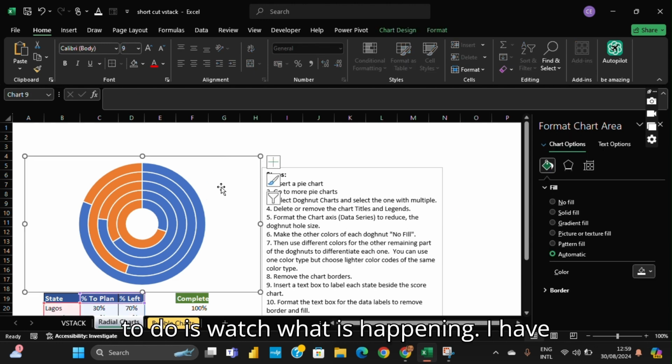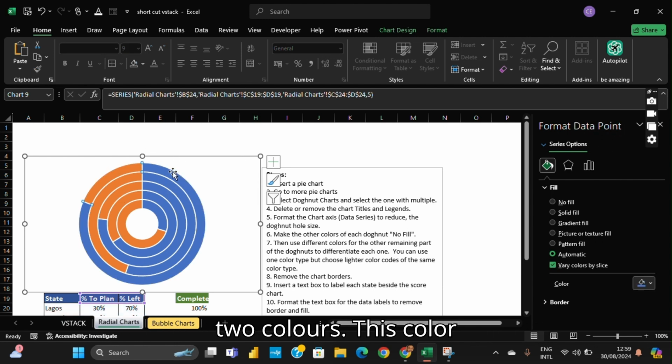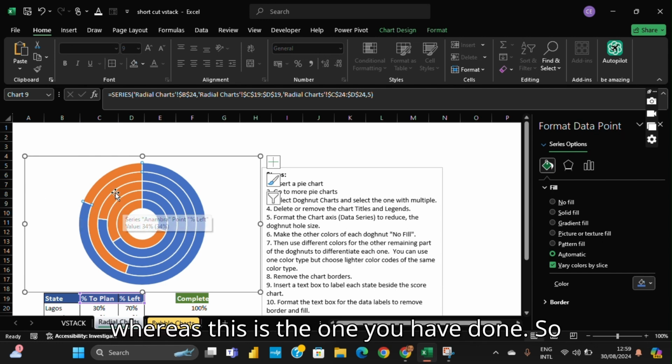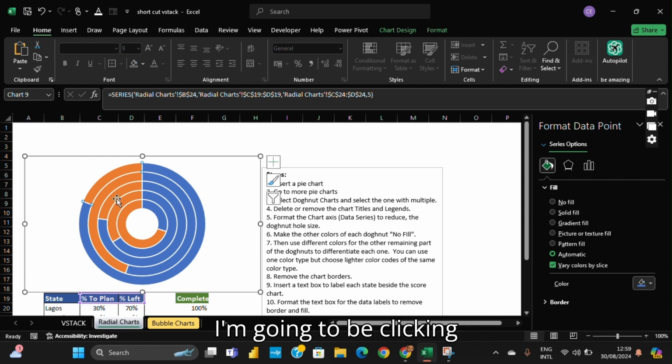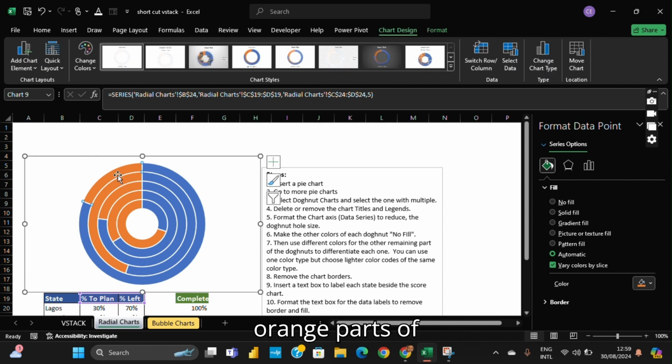The next thing I'm going to do, watch what is happening. I have two colors. This color is showing you what is left, whereas this is the one you have done. So I'm going to be clicking on each of these, the orange part of my chart, that is the one that I've already done, that's to plan. And when I do that, I'll click on no fill.